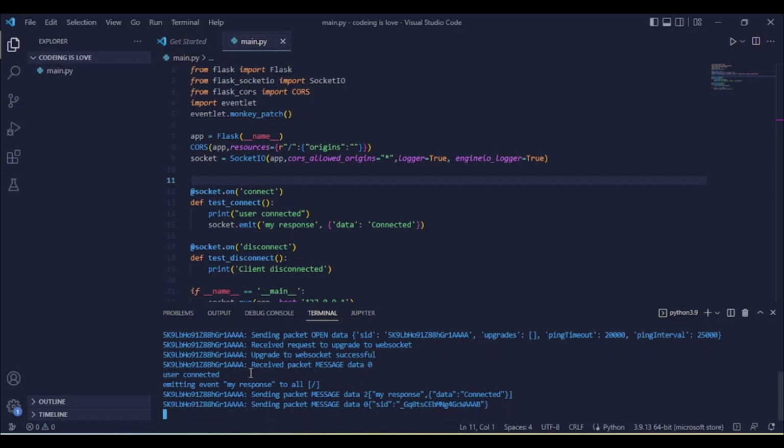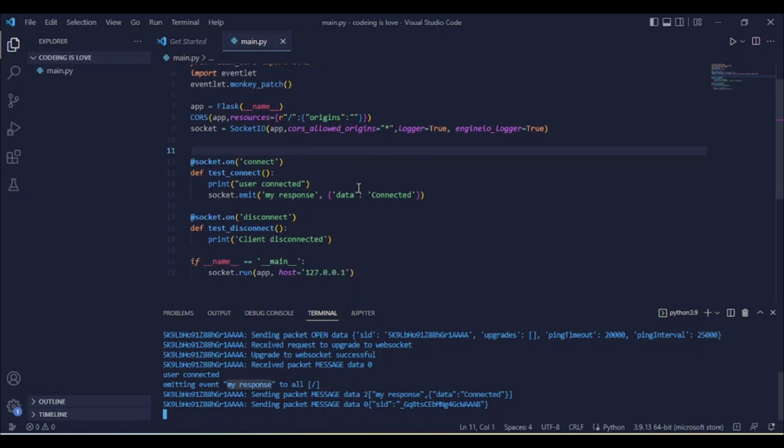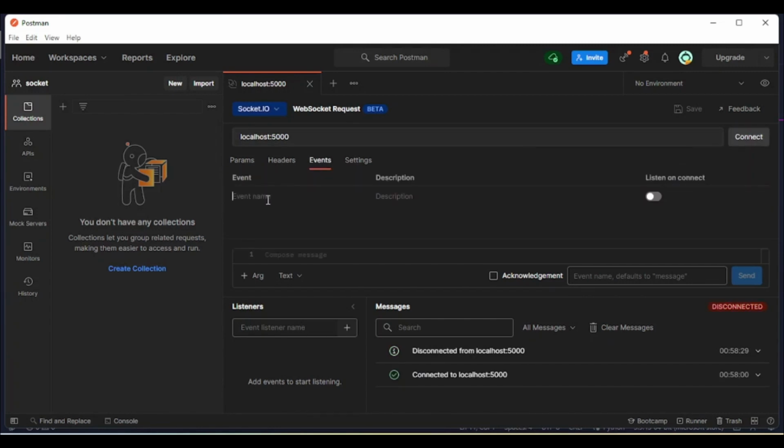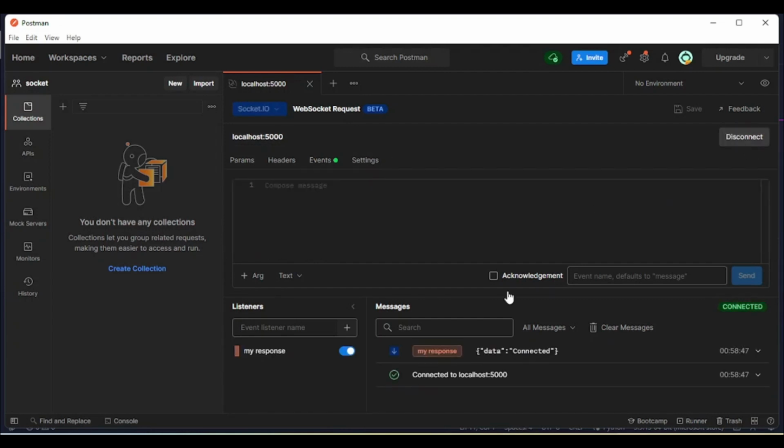As you can see, user connected, and this is emitting an event called my response, which we can fetch over here inside Postman. For that, we have to disconnect first and add an event over here. Now that event was my response, and we have to check this in listen on connect. So now it will listen to this event. Now let's connect again, and here the response is data connected.